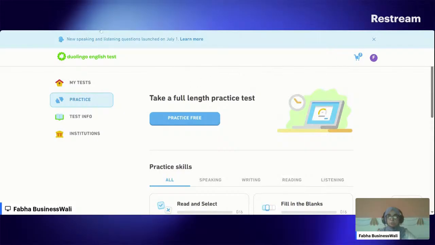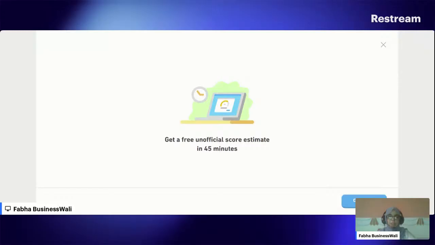You just need to go to your search bar and search for the English Duolingo test, and open the first website that appears on the screen. Then you'll see this interface. After this, you have to click on the practice, and then go to the free practice. When you click here, it says get a free unofficial score estimate in 45 minutes. Once you complete this test, at the end you will be given your marking or rating, the level of your English. So let's start this test.